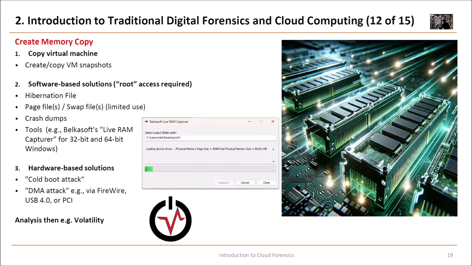Now, let's have a brief look on how to create a memory copy. I also made a video on this channel if you're interested in more details of that, but here's an introduction. The first thing you could do, we just copy the virtual machine. We create or copy the VM as snapshots. And then we have a copy of the memory also.